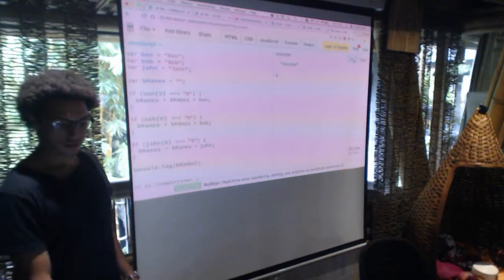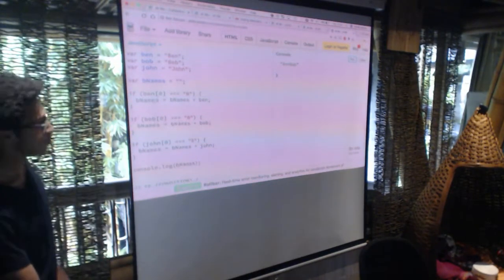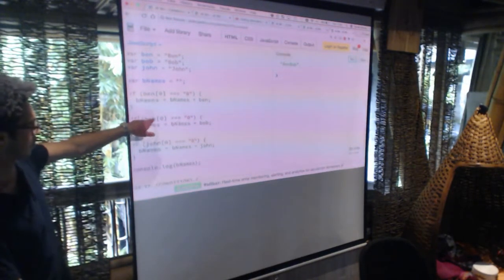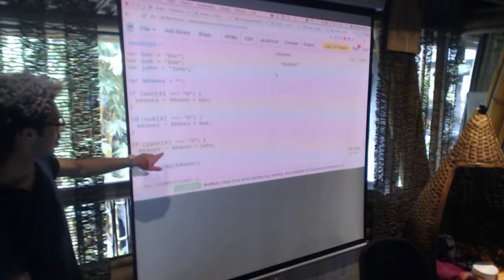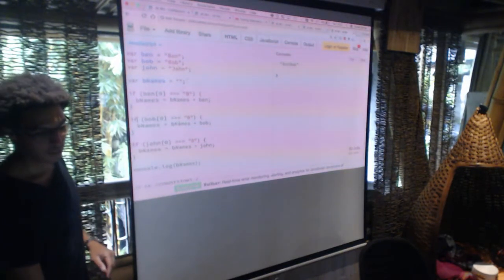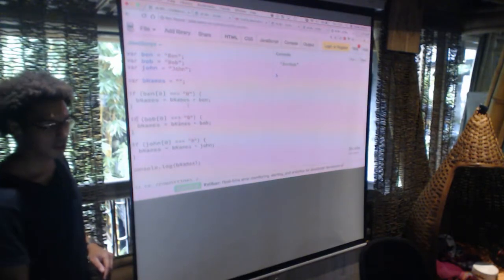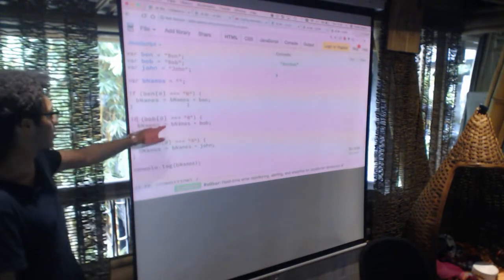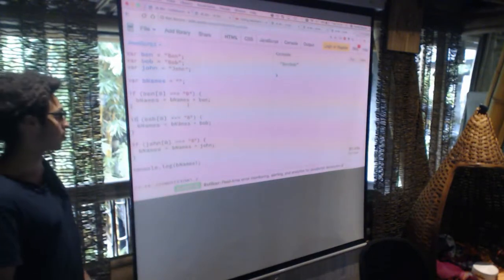Does that make sense? So I'm checking for each of the names. I'm checking if the first character is equal to a B. And then if that's so, I'm going to put the name, which I'm checking, and append it, concatenate it to the already existing bnames array, or bname string.